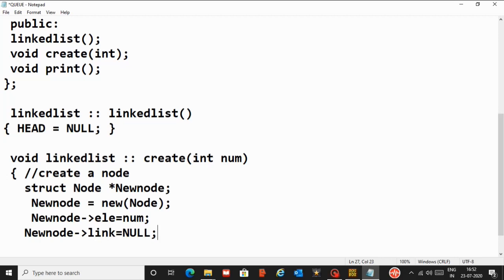That is what I am doing. I have dynamically created a node. First I declared a new node, then new of node. This will create a new node, dynamic creation of the node. Then for the information part, ELE, I had declared ELE is equal to num, which I'm passing from the main, from the calling function, and then the link part I made null.